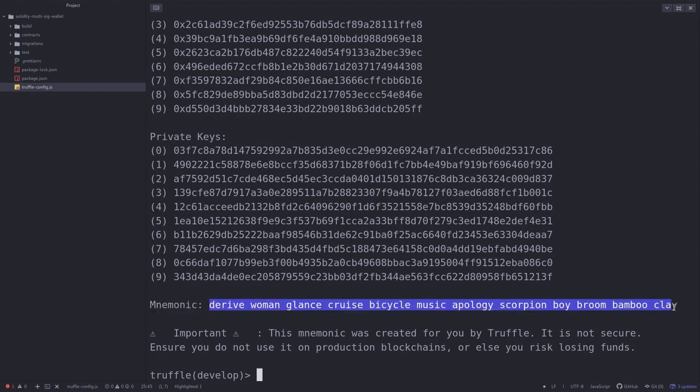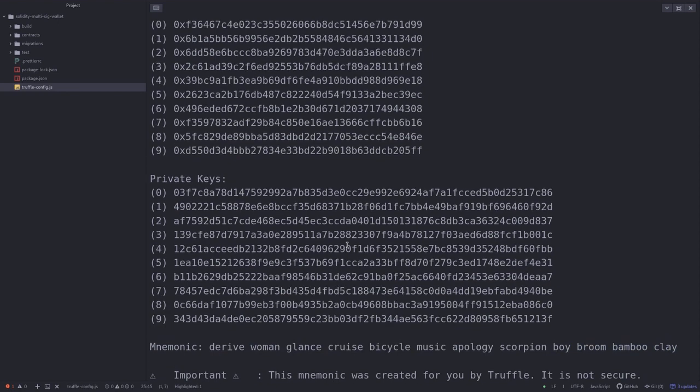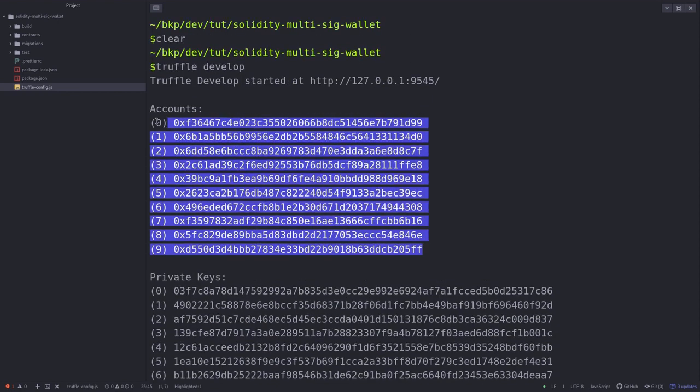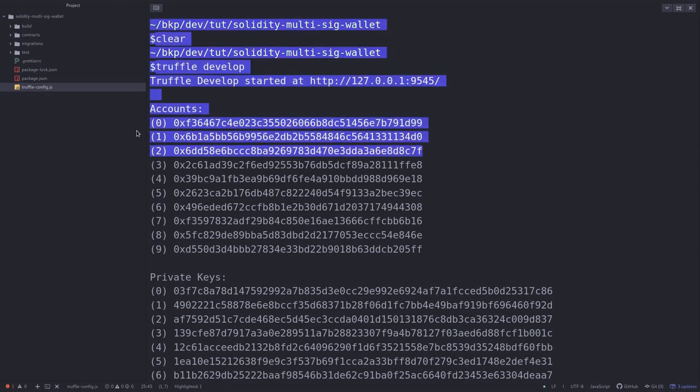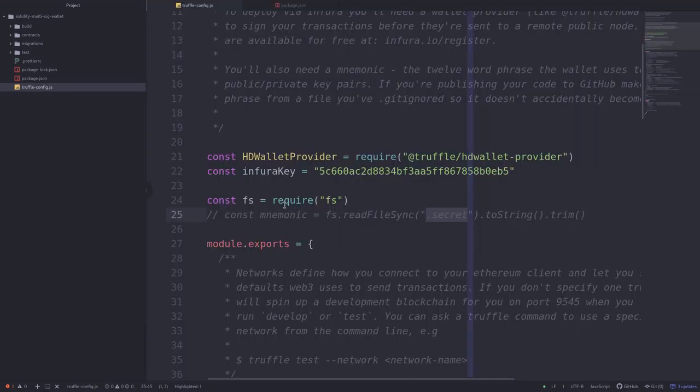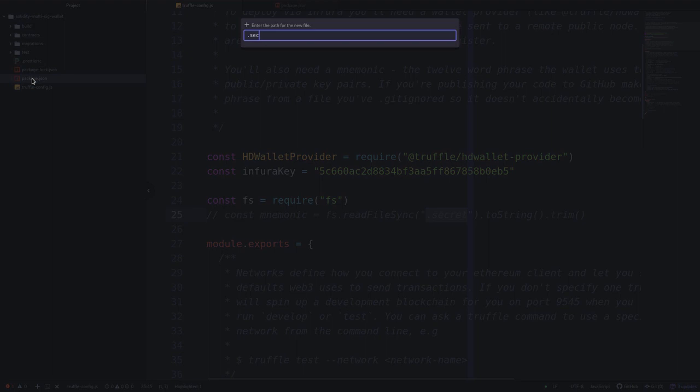And you can see here that that is the mnemonic that we need. So if you know this mnemonic, then you'll be able to recreate these accounts. And just a reminder, we imported the first 3 accounts into MetaMask. So now that we know the mnemonic of Truffle, we'll create a file called .secret.